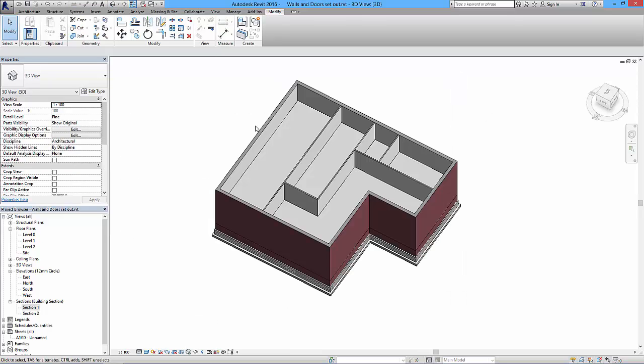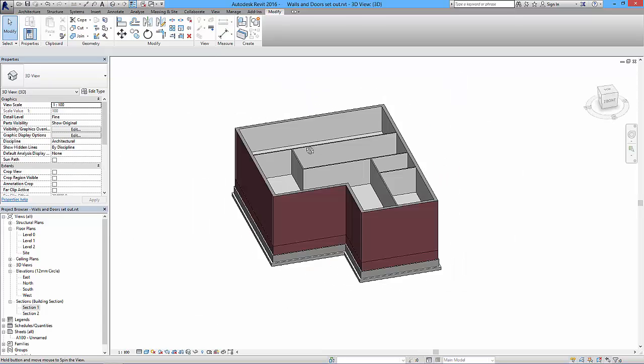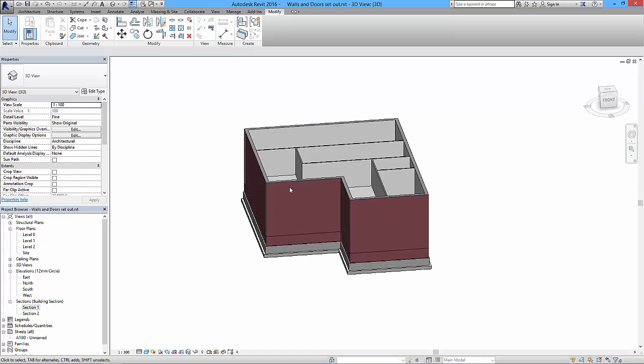We've built a very crude sort of house shell in about 20 odd minutes, and now we're going to start looking at doors and windows.